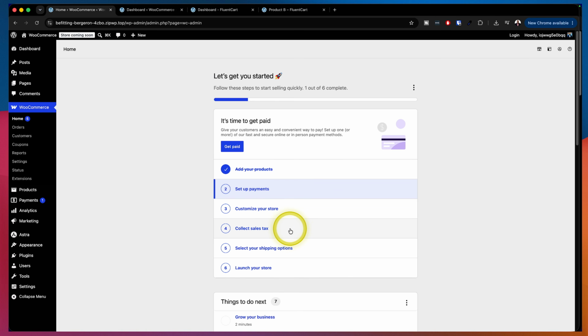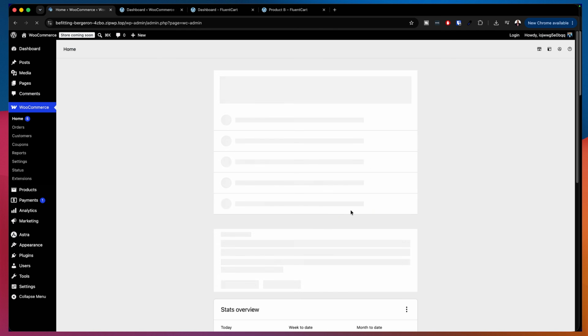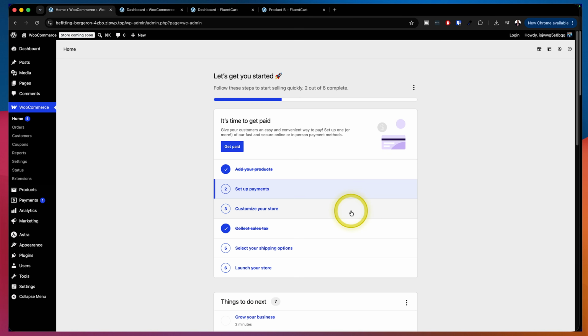Now let's move on to collect sales tax. Now it's asking me to continue with the setup here. I can set up manually, but do you see how this button here is very, very small? If you are a first-time user of WooCommerce, you're likely going to say continue with setup or install for free over here. So either way, I am saying I don't charge sales tax just to get through all these steps. Okay, let's see what else it's going to ask me.